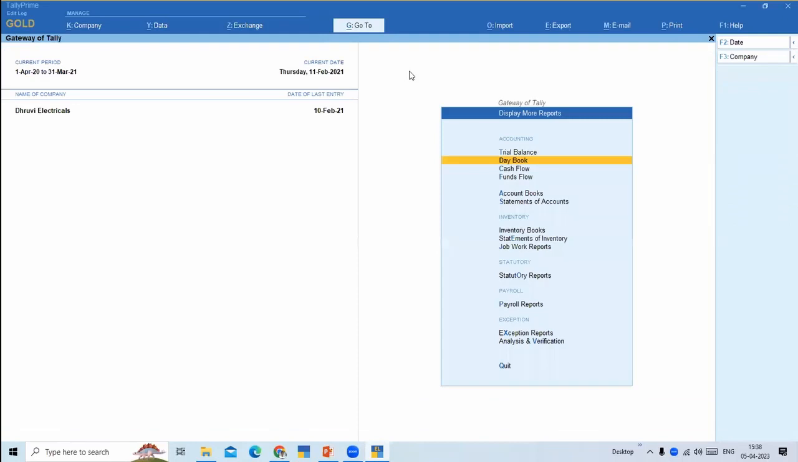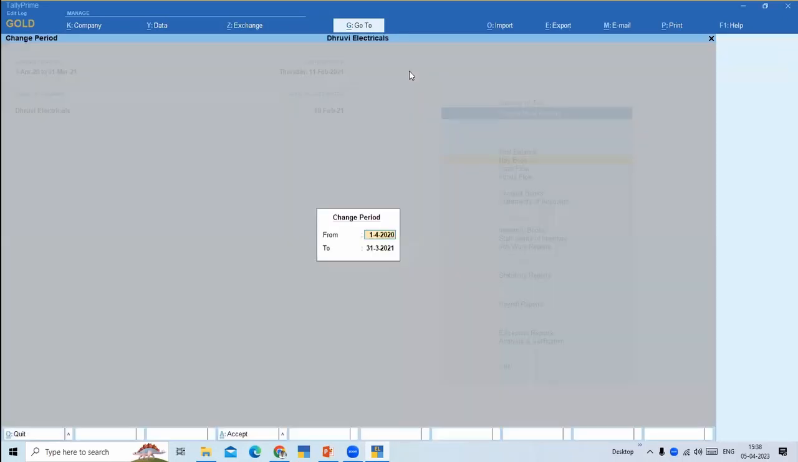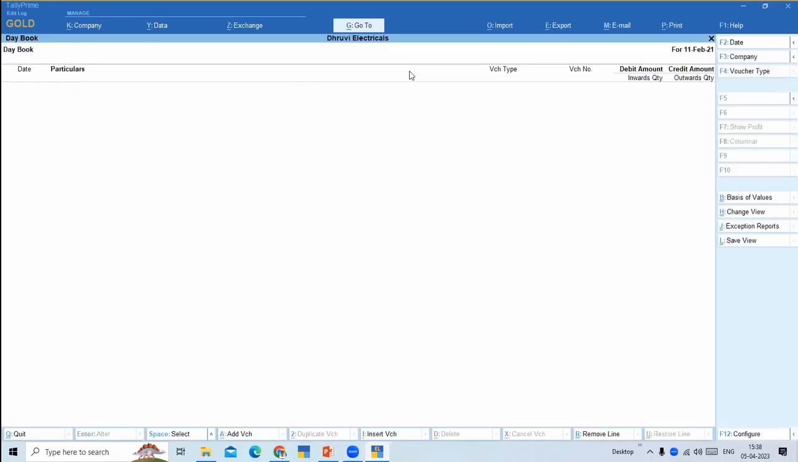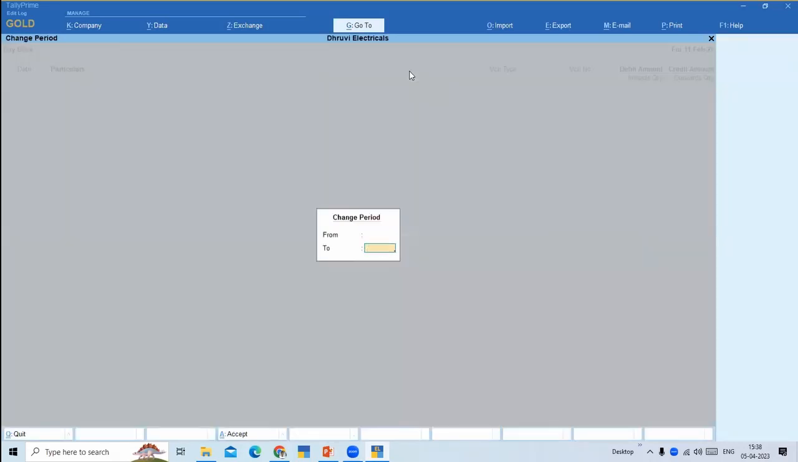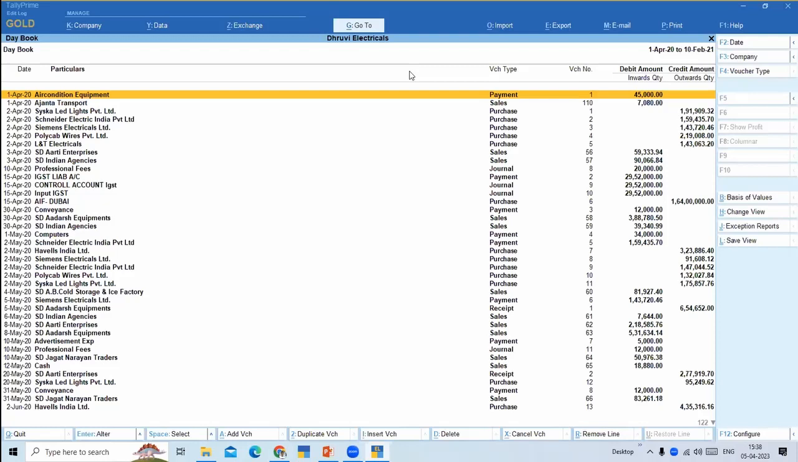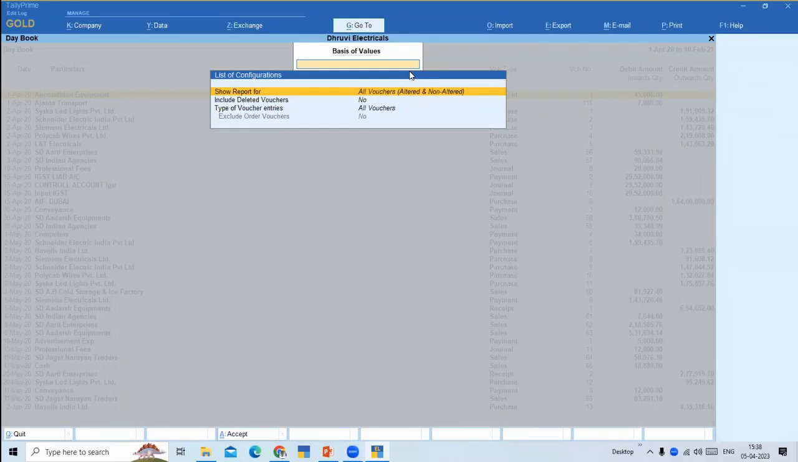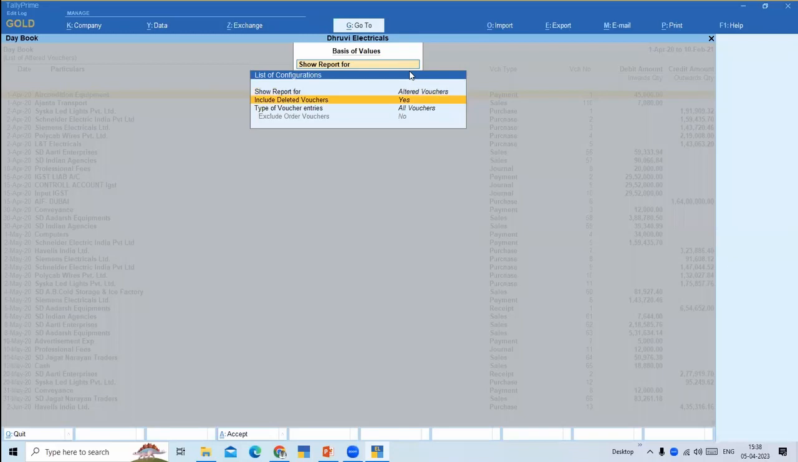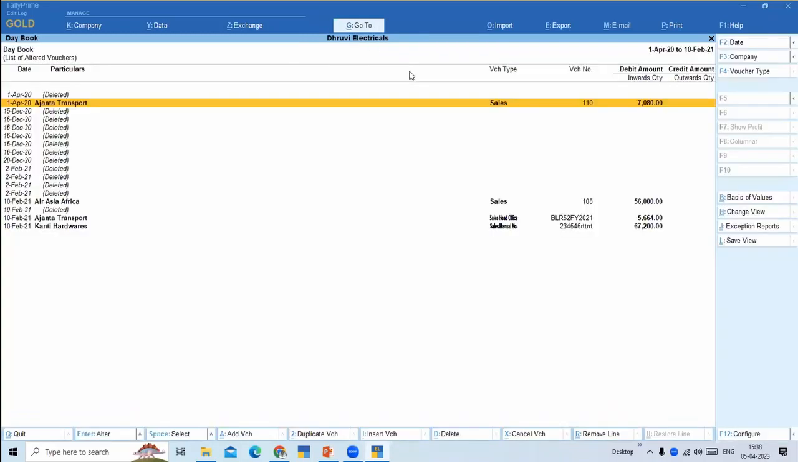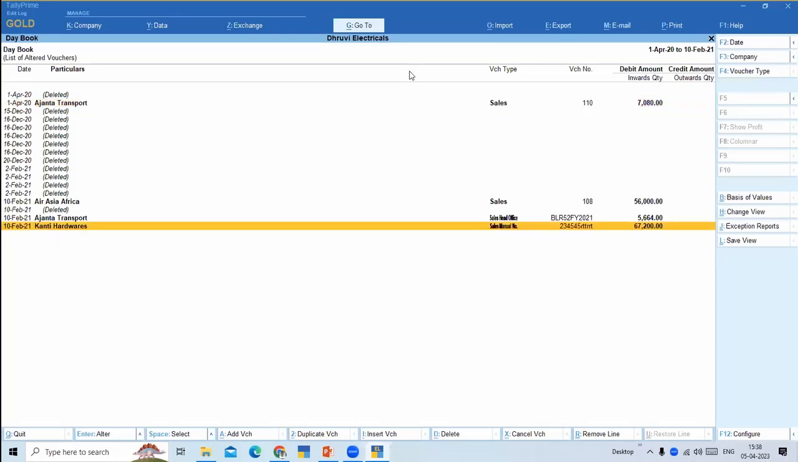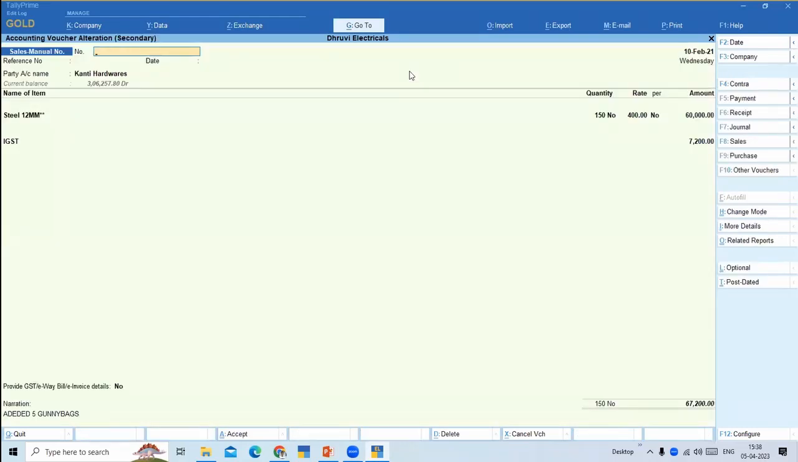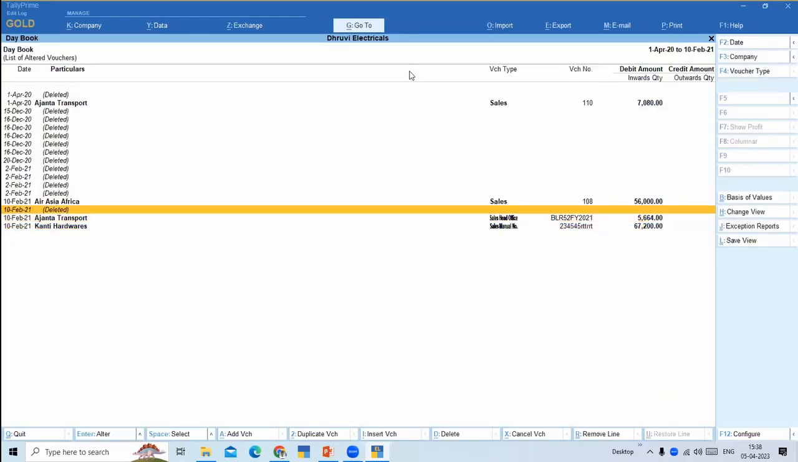So how do you find which transactions have been deleted? You go to Display, Day Book. Select the entire period. Then press Ctrl B. Again, as we did for the masters, press Ctrl B, show report for altered vouchers, include deleted vouchers, yes, and Ctrl A. So you will find that this transaction was deleted. Yes, on 10th Feb, this transaction was deleted.